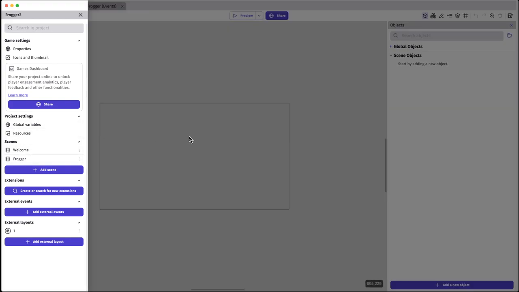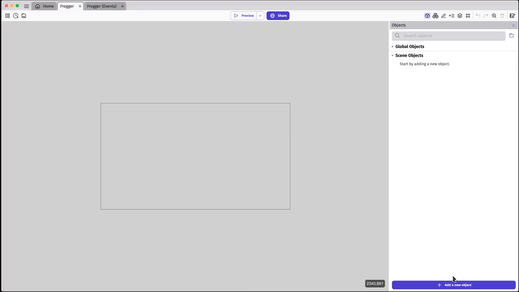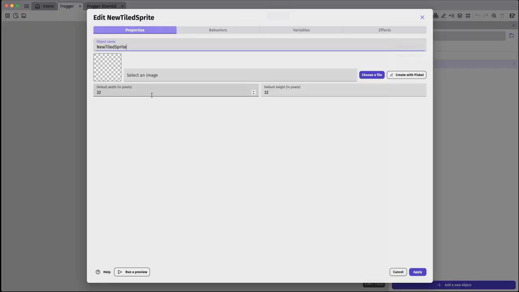Frogger. All right, let's start adding objects. So first I'm going to add all of my tiled objects that don't move. So I'm going to add an object, tiled sprite. A tiled sprite is something that doesn't move. I'm going to add grass.